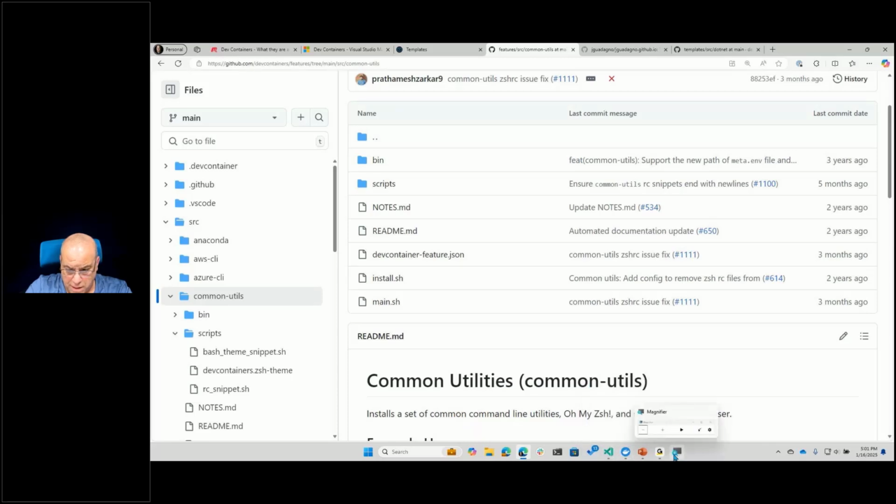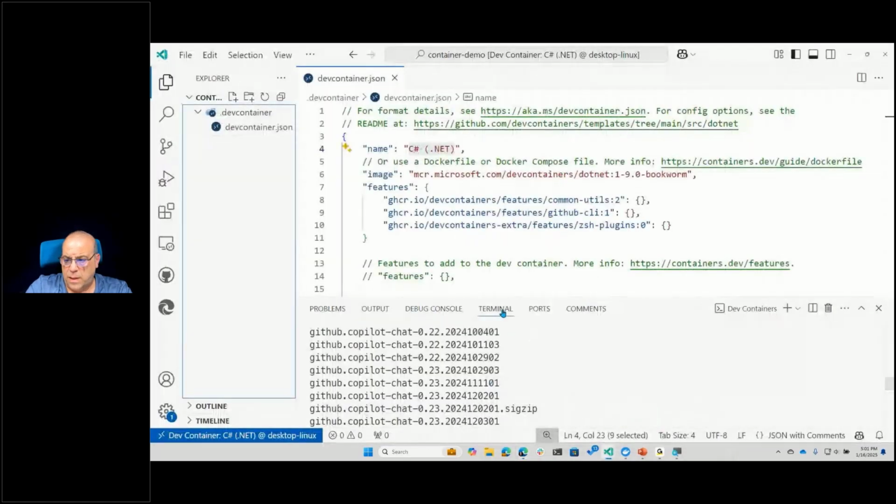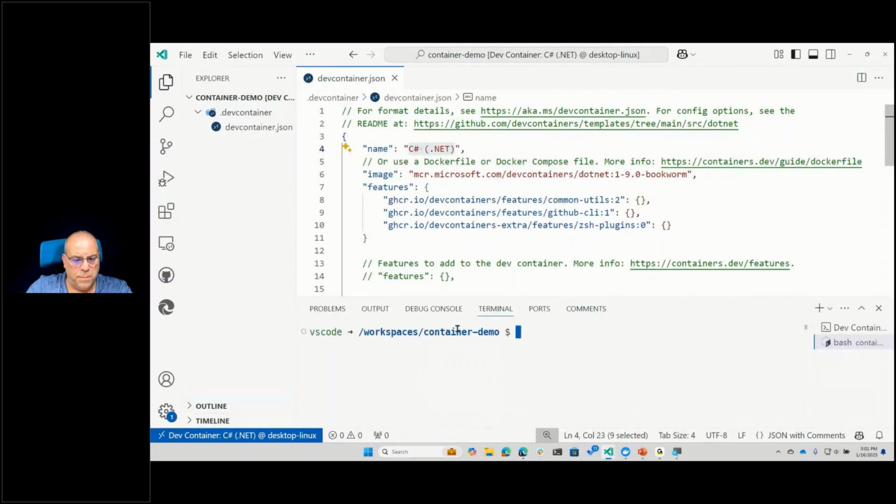Okay. So now that that container is built, let's go back to Visual Studio. And I'm going to open up a command line. And I'm going to do dotnet new. I always have to double check my syntax because I tend to forget it since I don't do it too often from the command line. Console, and I'm going to name it Hello Dev Containers.